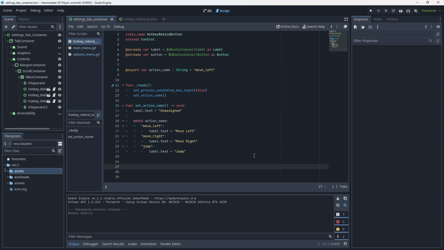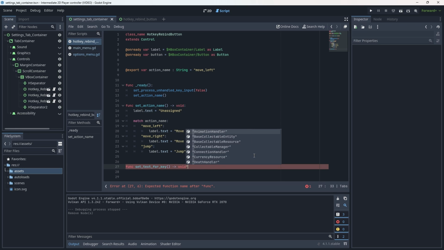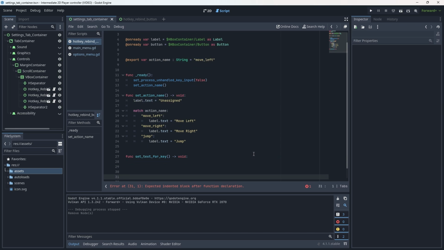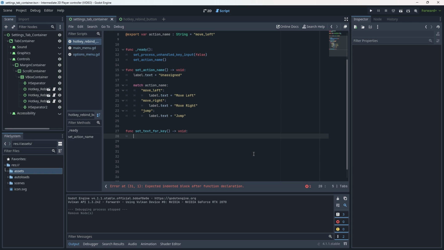So to do this, we're going to write func, then we will write set underscore text underscore for underscore key. Give it a void return type and no extra parameters. Gonna give myself a little bit more space. There we go. Now we're going to be using some new variables. So the first one will be a variable for the action underscore events.